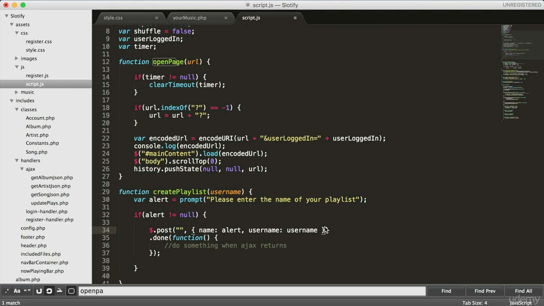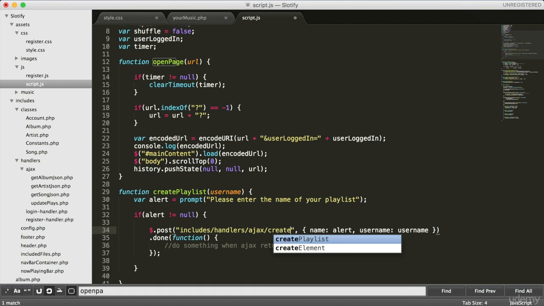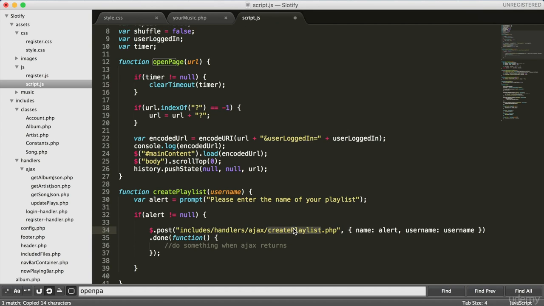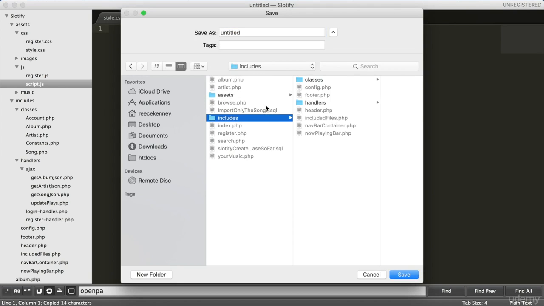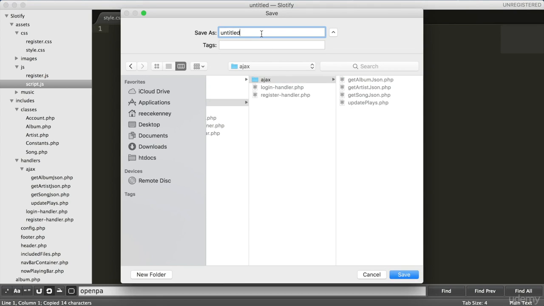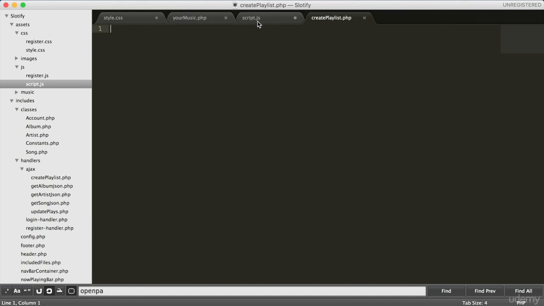Alright, great. So all that's left to do is specify the name of the file we want to send this Ajax request to, and that will be includes/handlers/Ajax/ and then we can just call it createPlaylist.php. And we obviously haven't created this file yet, so let's go and do that now. I'm going to copy that name, createPlaylist.php, create a new file, and save this in the includes handlers Ajax, and then this is going to be createPlaylist.php, just like that. Save that, and then this is where the code to create our playlist is going to go.